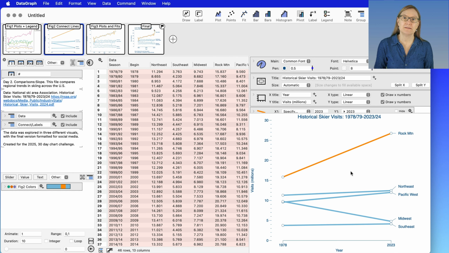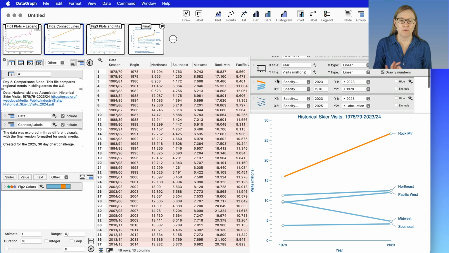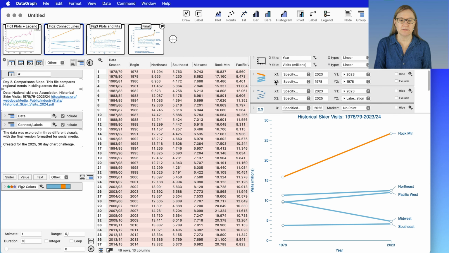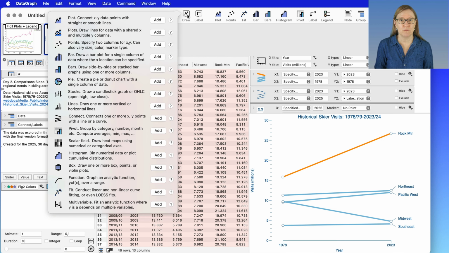The next graph is using the connect command to create this slope graph. This is a very handy command for creating a graph like this. In fact, for any of these, if you look behind them to see where the commands are and hover over a command icon, it will pop up and tell you which one it is. This is actually an error in our current version of DataGraph. It says lines command. This is not the lines command. This is the connect command. I promise. If you go under the draw menu from the toolbar, you see all these different commands. Here is the connect command, which has an icon that kind of even looks like a slope graph.